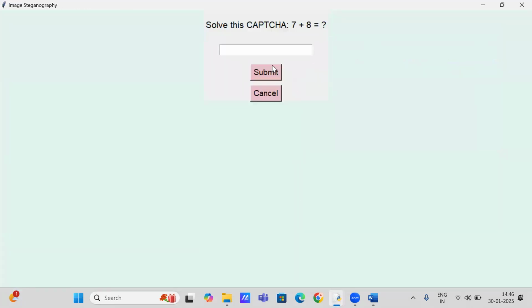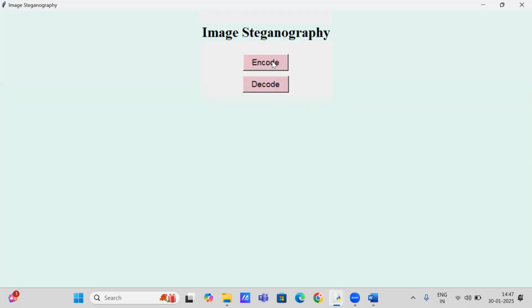Click on input. You will get the incorrect CAPTCHA message. Try again if you get the message box. Click on OK. Cancel. Click on encode.